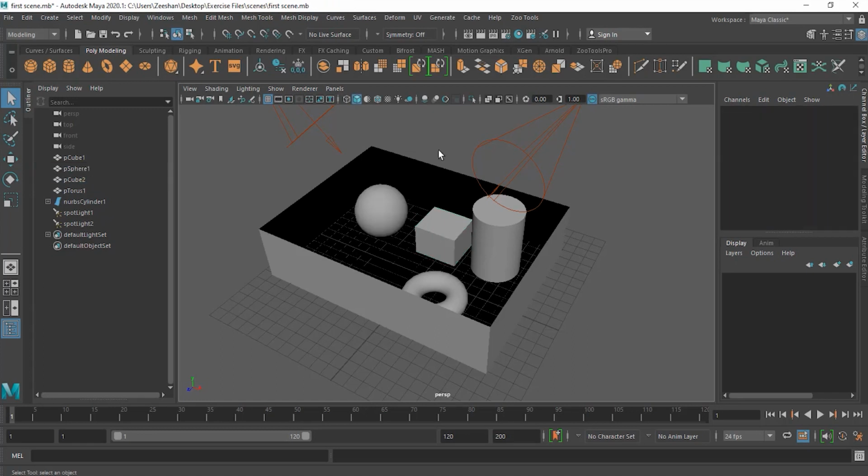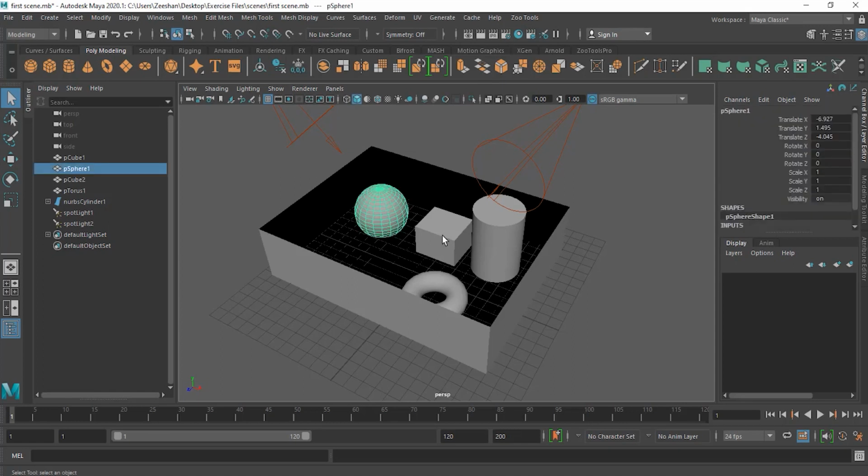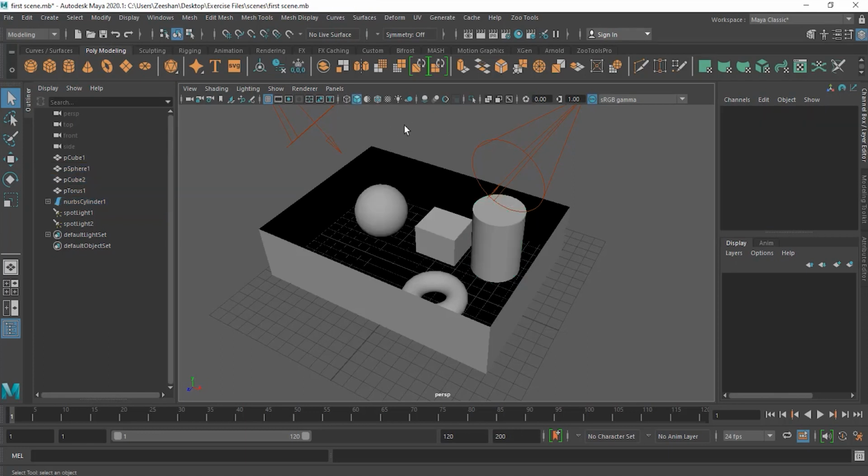Now that was one way to select, with a marquee. Another way to select multiple objects is with the shift key. You press the shift key on your keyboard and you select the objects that you want. Suppose I want this object, or this object, or this object. Three objects are selected. So basically this is another way to do the selection. Now let me deselect by clicking anywhere in this gray area and nothing is selected.